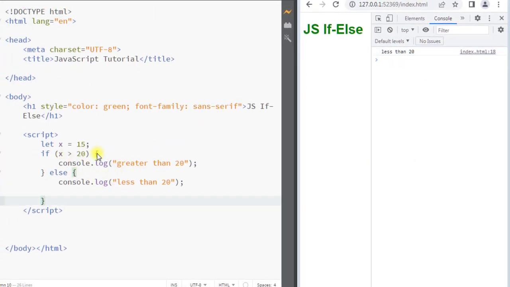So this time, because the if condition is false, that's why the statement we write inside the else part has got executed, and the string "less than 20" has shown in the console. And now we're going to talk about the if-else if statement.